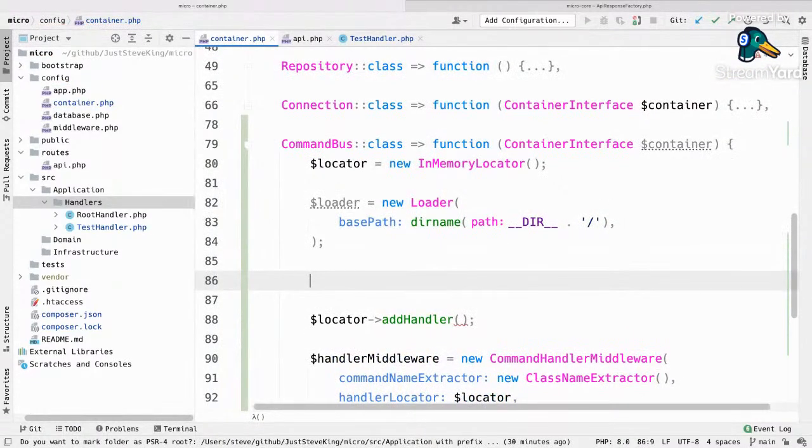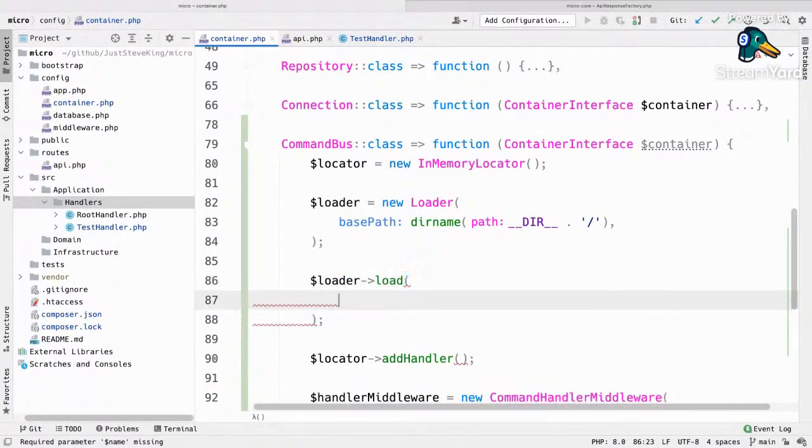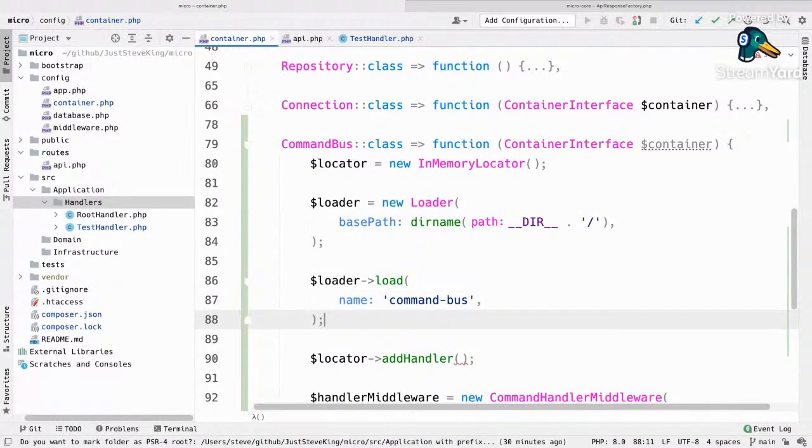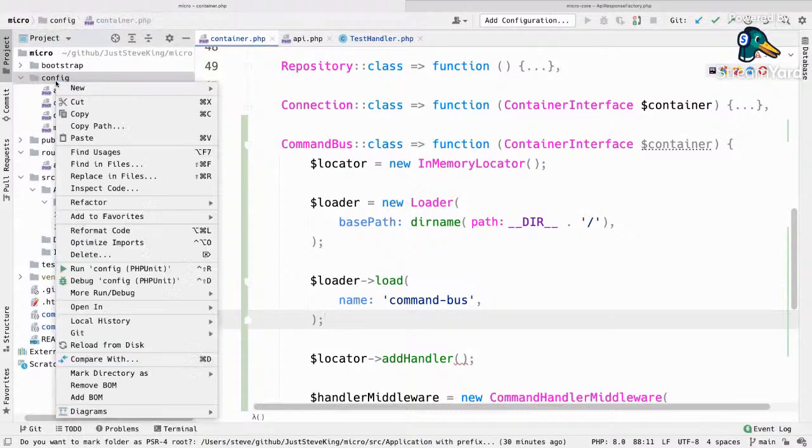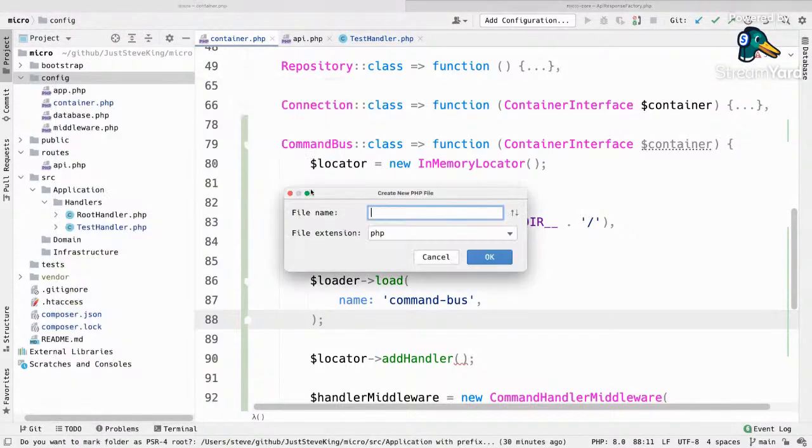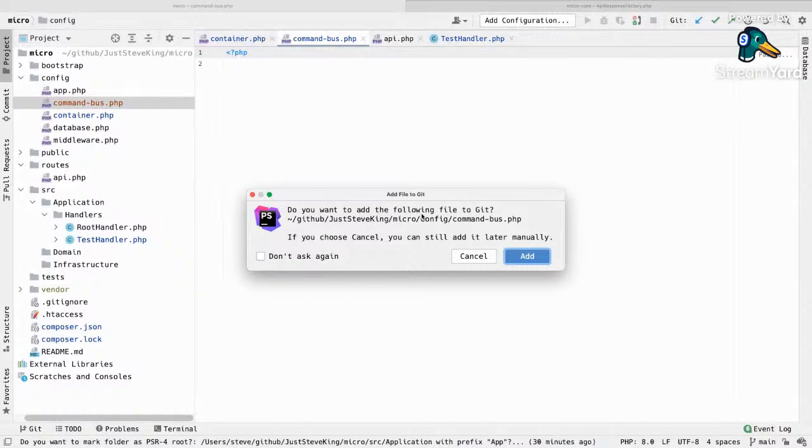And then we want the loader to load a command bus. So that will give us everything within here. So we can then create a file called command bus. Add that.